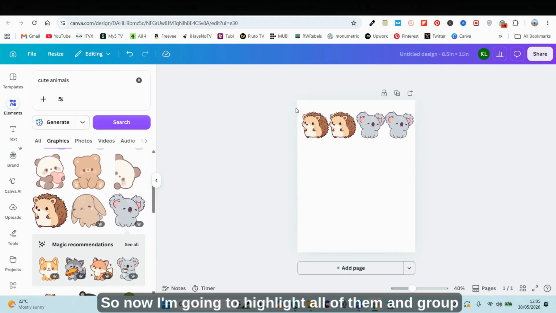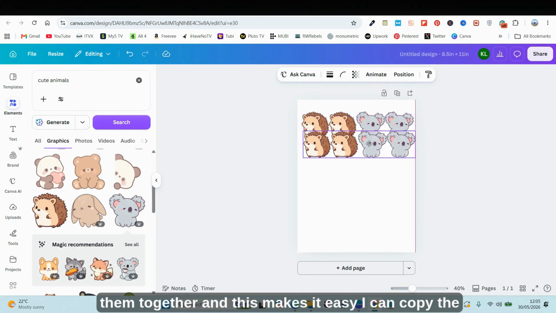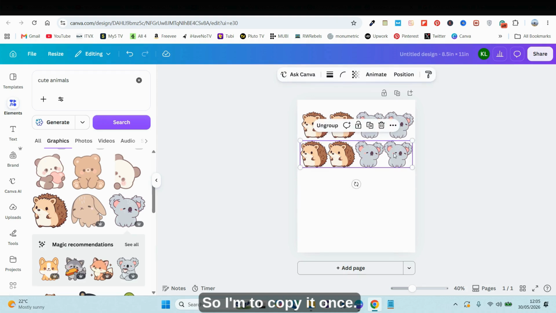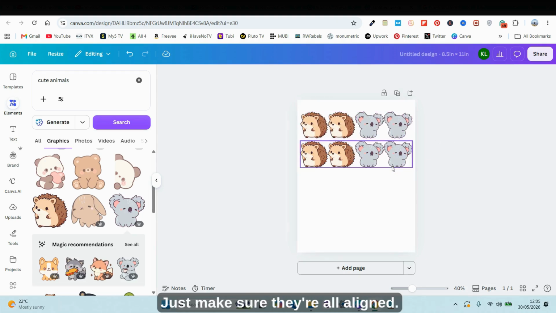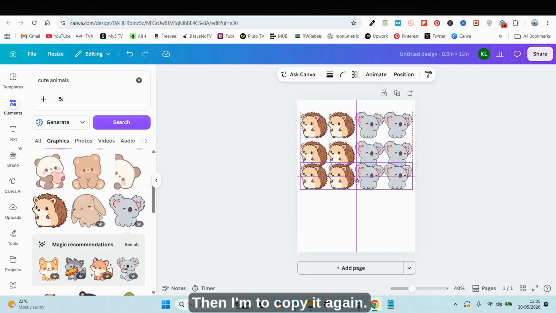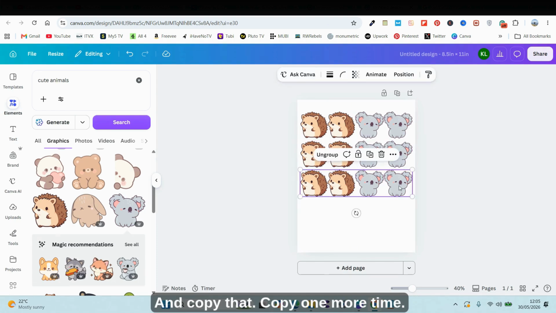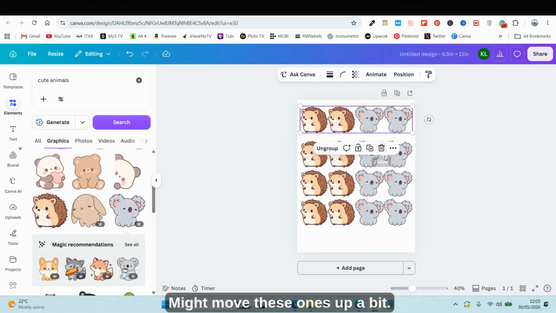Now I'm going to highlight all of them and group them together, and this makes it easy. I can copy the design to make my sheet of stickers. So I'm going to copy it once, just make sure they're all aligned. Then I'm going to copy it again. Let's see how many we can get on here, and copy it one more time. I think we might get another one on here as well. Might move these ones up a bit.